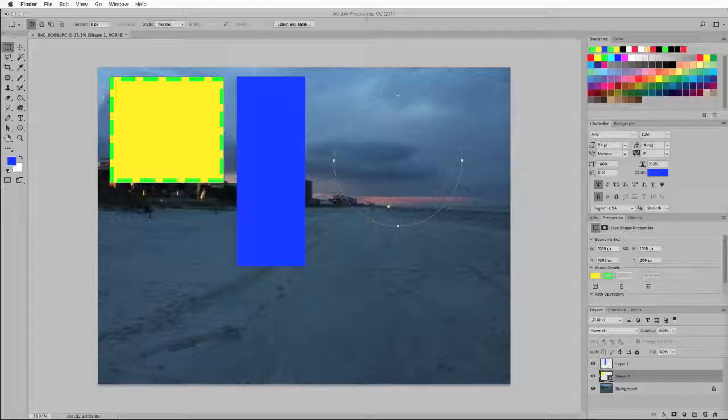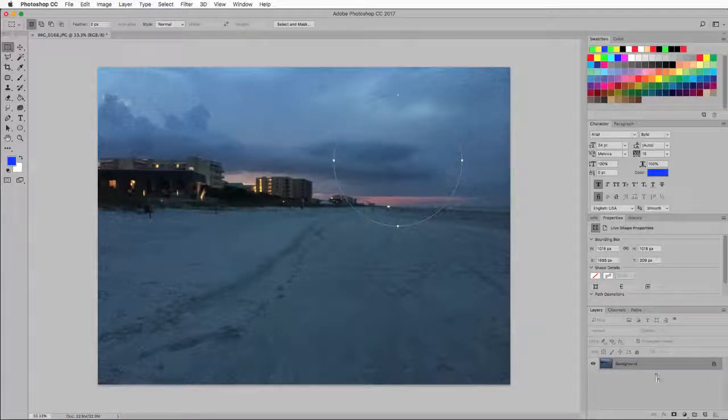The first thing I'm going to talk about, though, before we even get into the pen tool for creating shapes, is I want to go back and show you how to use the pen tool to make selections. So I'm going to get rid of both of these layers. I had shape 1 selected. I held the shift key down. That selected layer 1 by shift clicking as well. And now I'm going to hit the trash can and I'll get rid of them both.